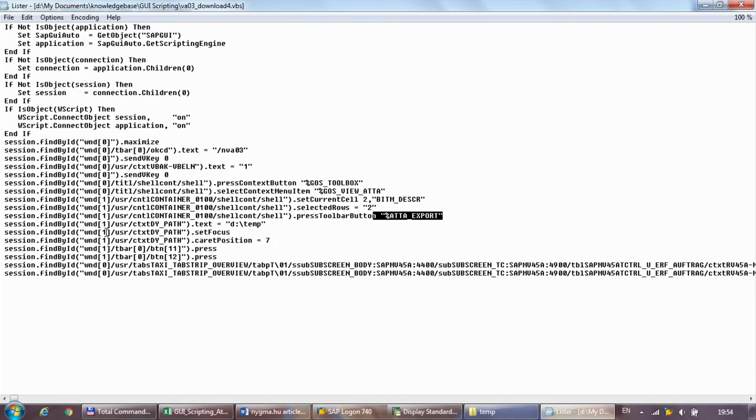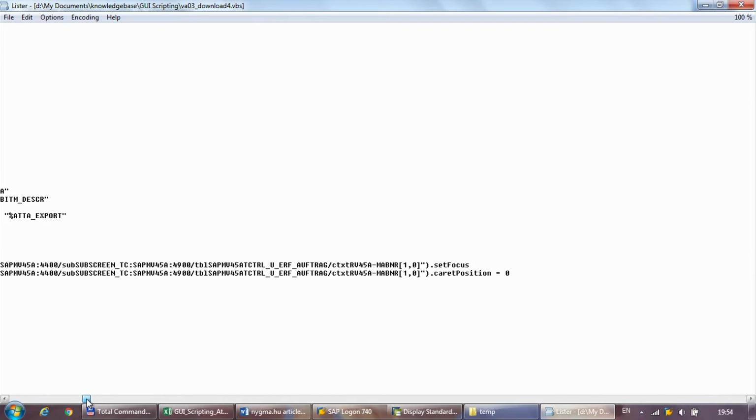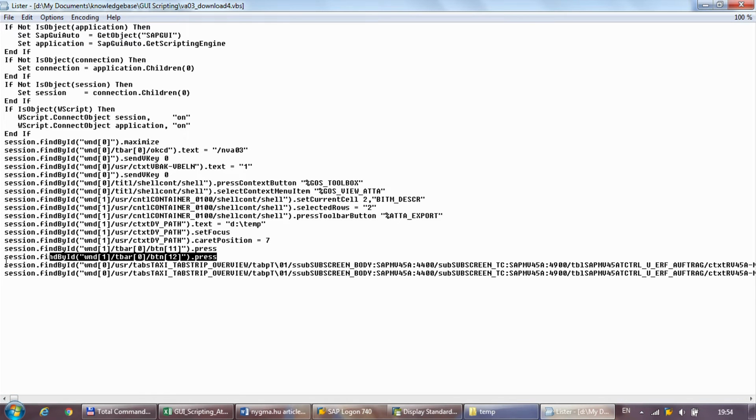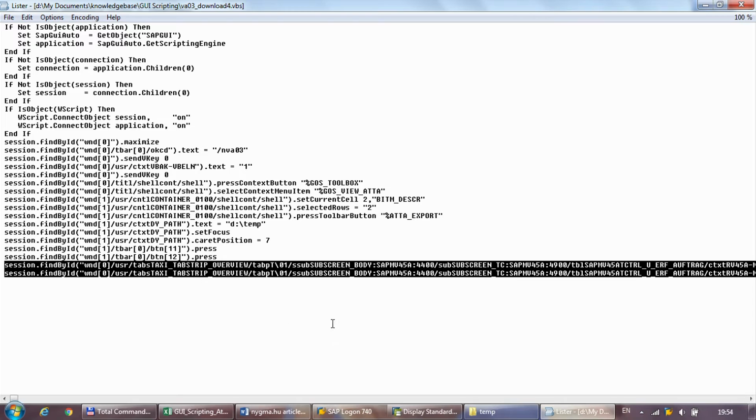And in the pop-up window, I'm setting the path. And I'm clicking on, well, I'm not sure what this line is, but anyway, in this last one, I'm clicking the OK button. And I think in this one, once it is successfully downloaded, I'm clicking on the close button. And the last two lines are about, back in VA03, setting some fields to focus, but we can ignore that. So the script itself is really, really simple.